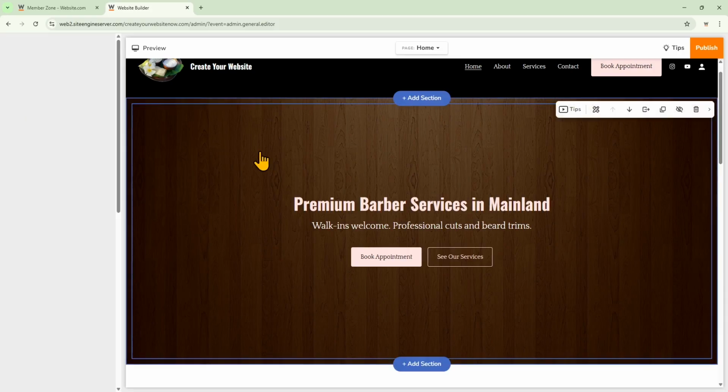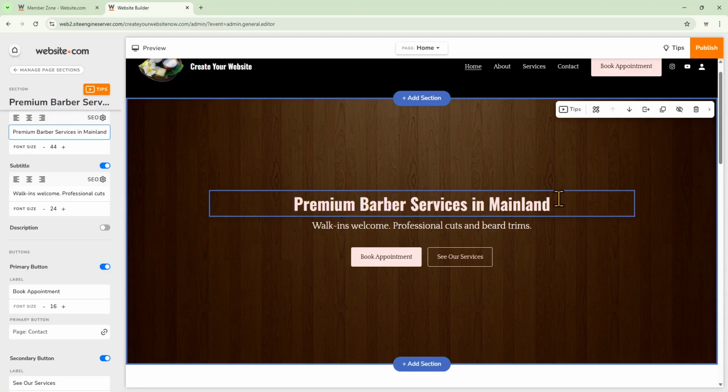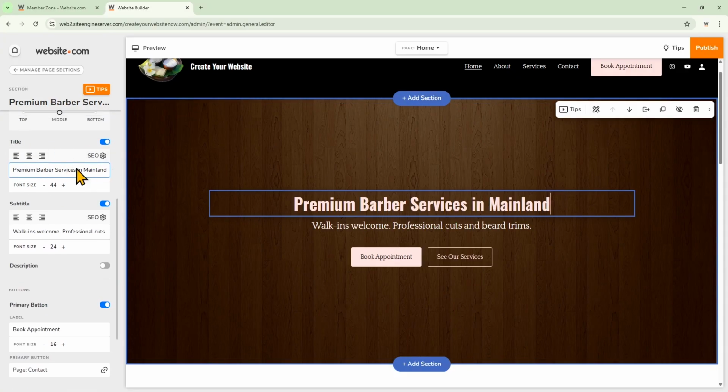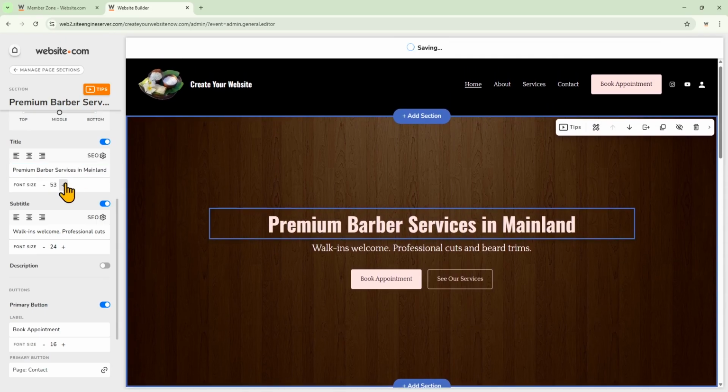And now let's click again on the welcome section. I want to make this title a bit bigger. So on the left, you can control that. I found the title field. I'll make that larger. Now let's play around with the colors.